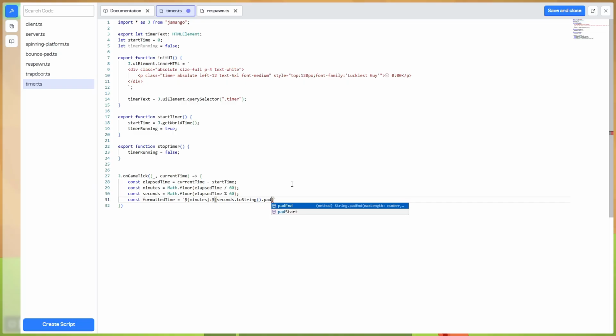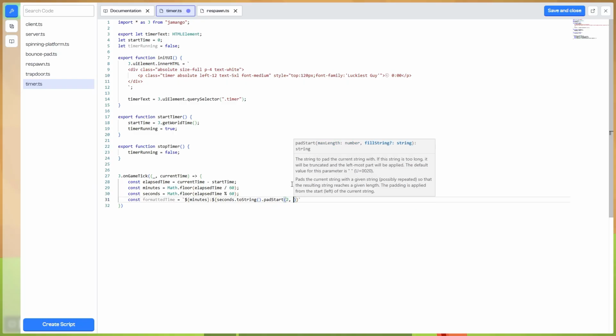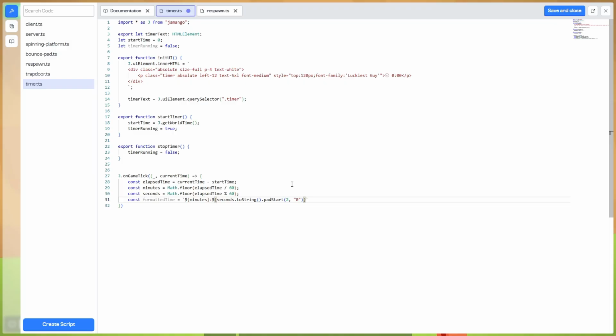After toString, I'll write padStart(2, "0"). The reason for this is to add some padding at the start of the seconds, so if you had a timer that was say 3 seconds long, it'll make it say 03 instead of just 3. So now that we have the text that we want to display stored in formattedTime, we can update our timerText variable with this text.